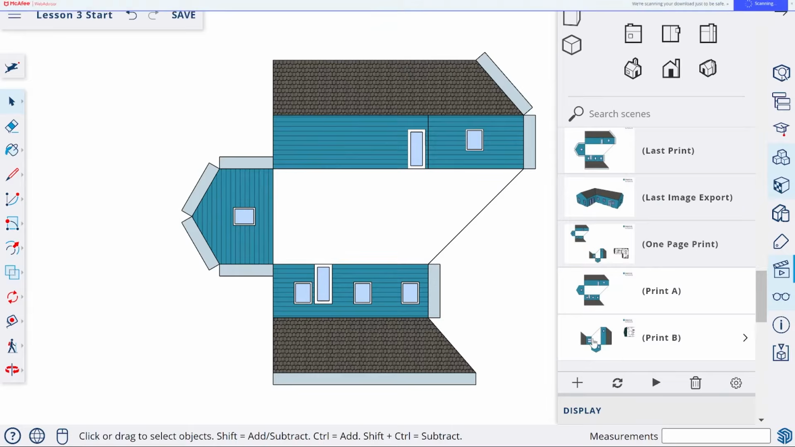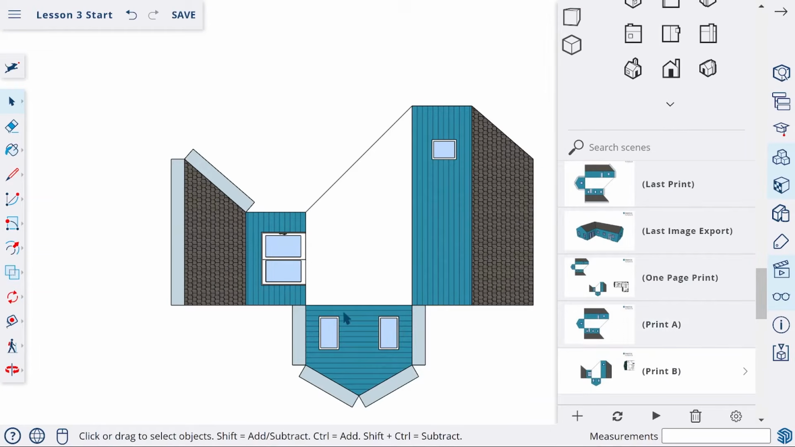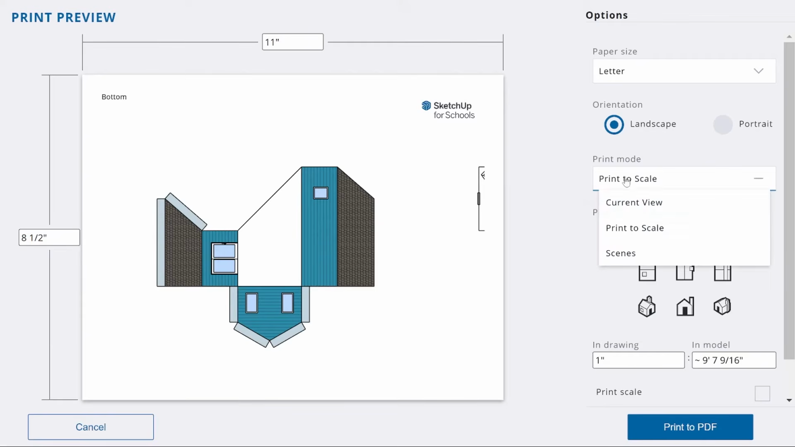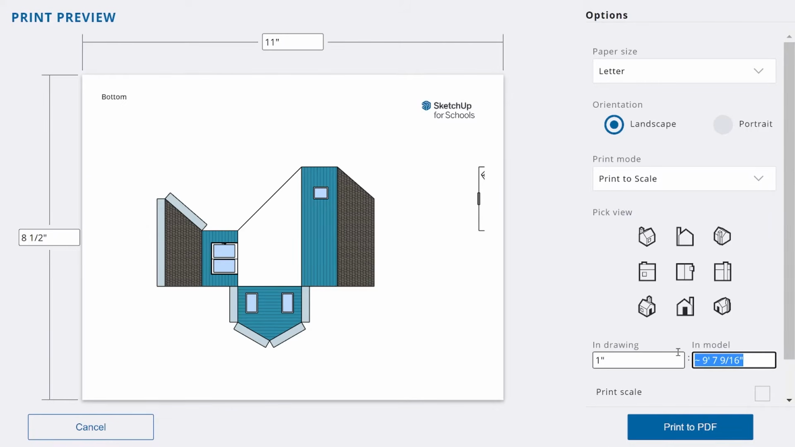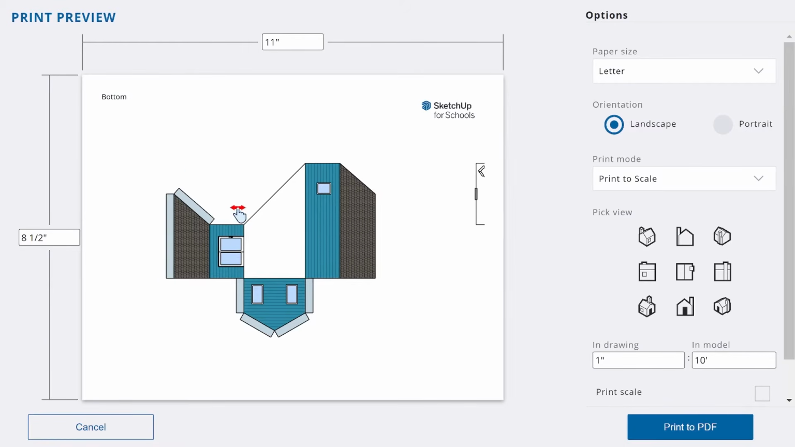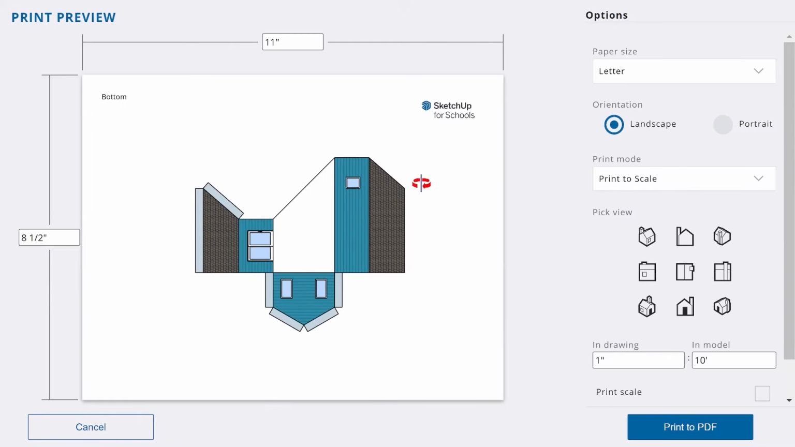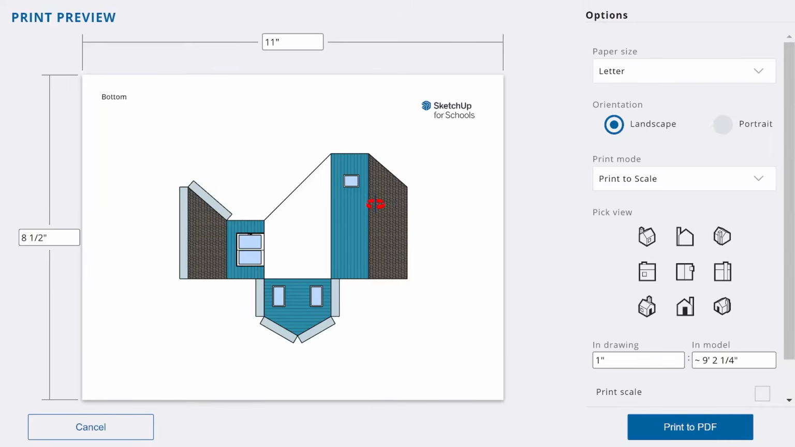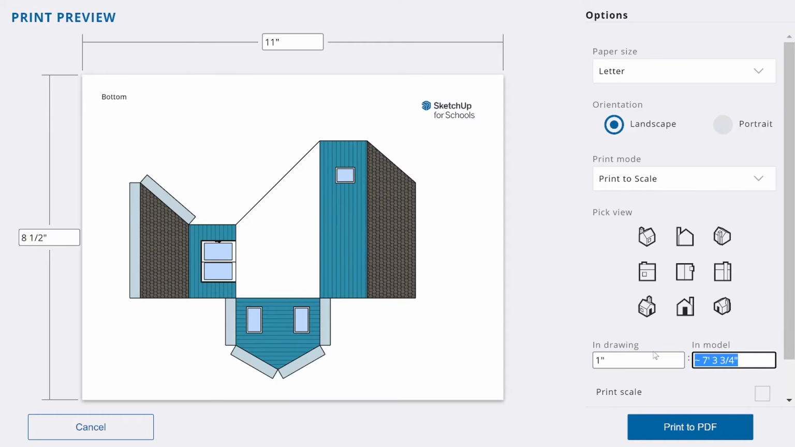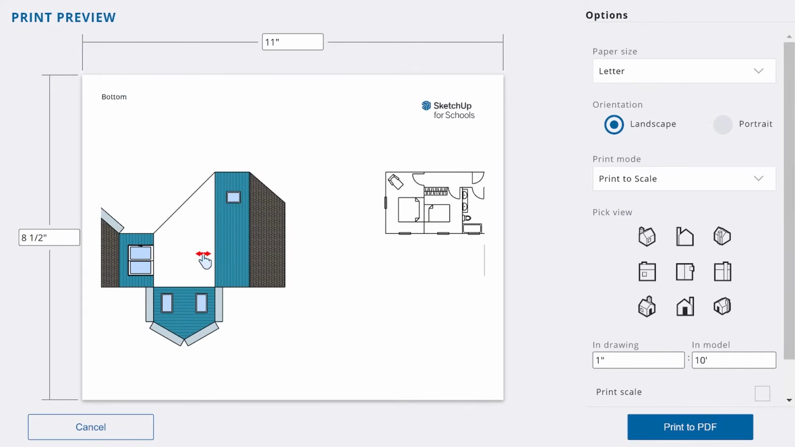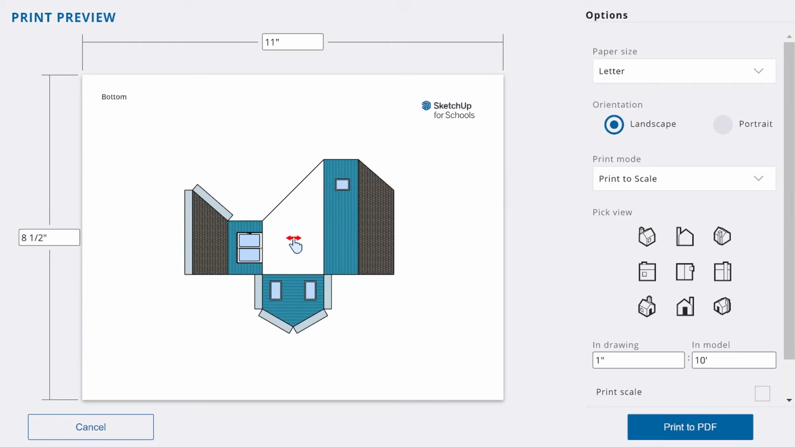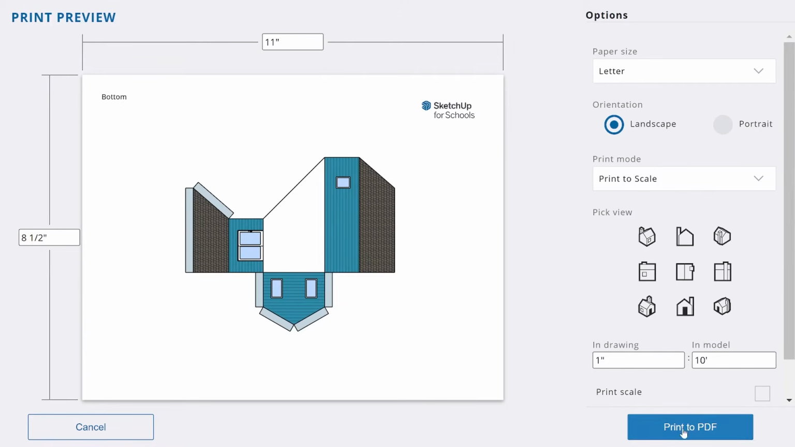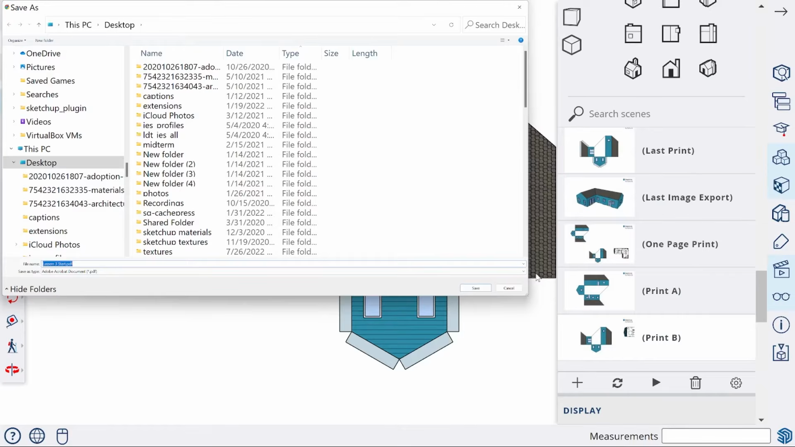Let's repeat this for print B. So I'll click on the print B tab, go up to file print. I'll set the print to scale, change it to make sure it's 10 feet and hit enter. I can hold down shift and drag this over to make it fit. Be sure not to scroll, because if you scroll, you're going to change the scale in the model. So make sure that stays at 10 feet. And it's okay if there's other stuff in the model, because you're going to be cutting this out anyway. I'll click print to PDF, click OK, and call this print B, and then click save.